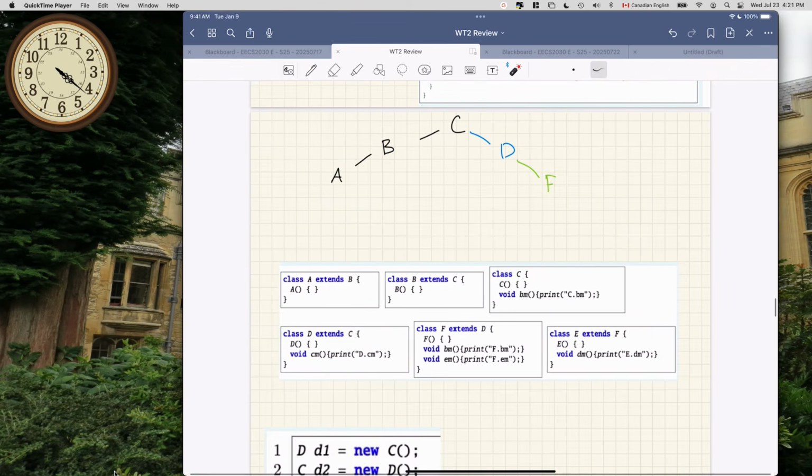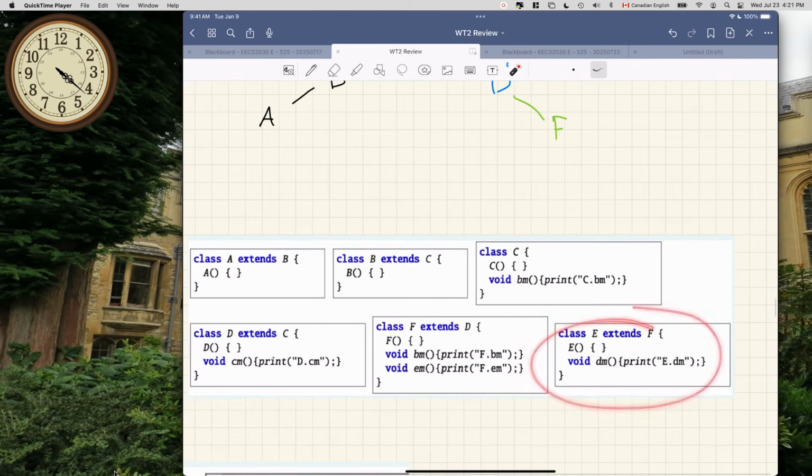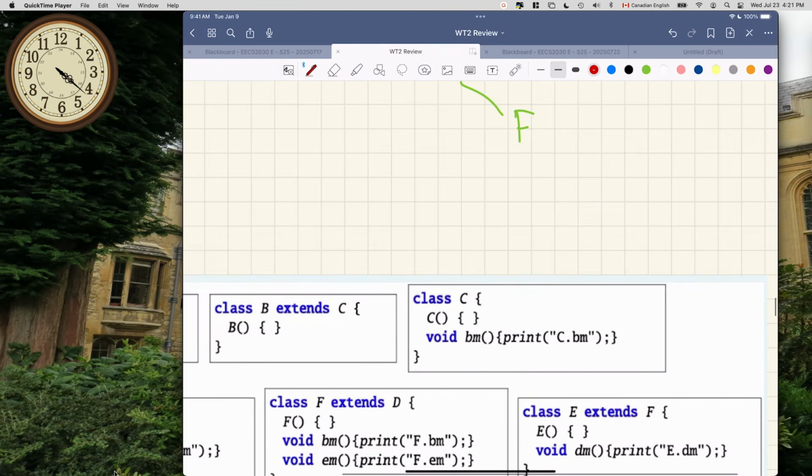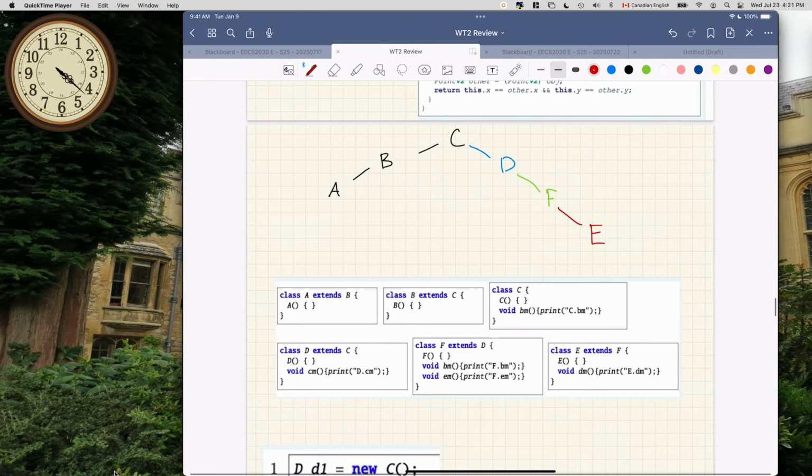Now we have to ask ourselves, what extends from A and F? As you can see, nothing else extends from A, so this is going to end over here. And we have E extends from F. So now we can have E. So that's how we draw our inheritance diagram.